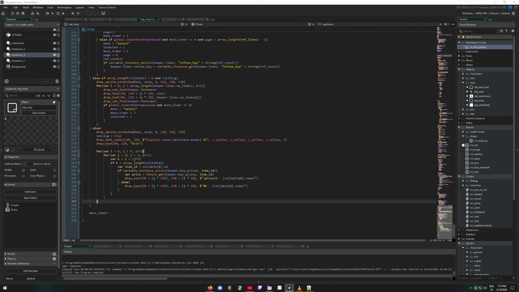Then we want to check if K is less than array length sellable, and if so, we want to add a variable called item ID, which is sellable k.id. Then, if our item ID exists within our buy prices, we want to set the variable price to struct get keeper.buyPrices item ID, and draw that price next to the item name like this. Then we want an else that will draw the item with a default selling price of 0.